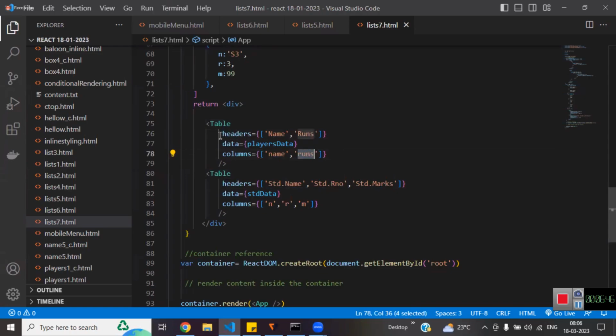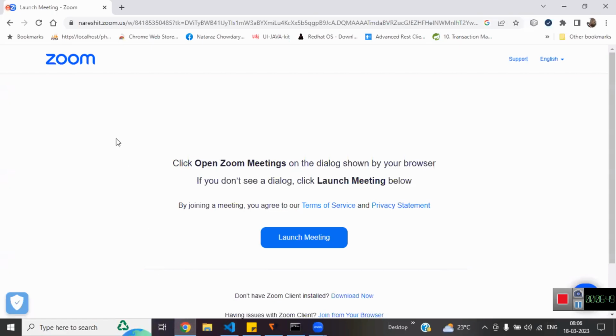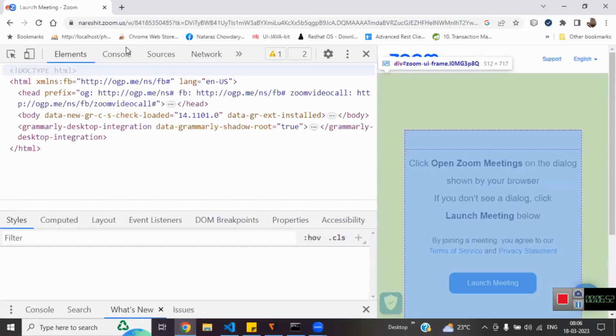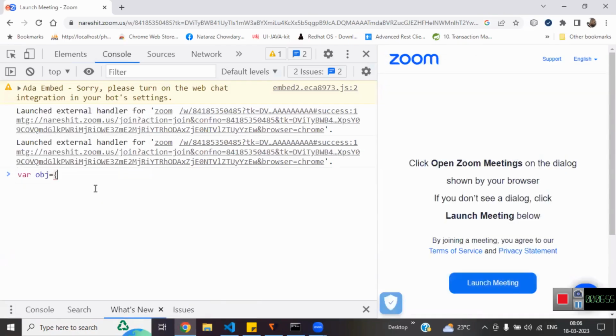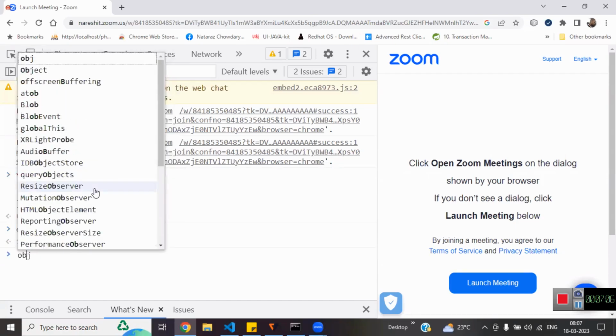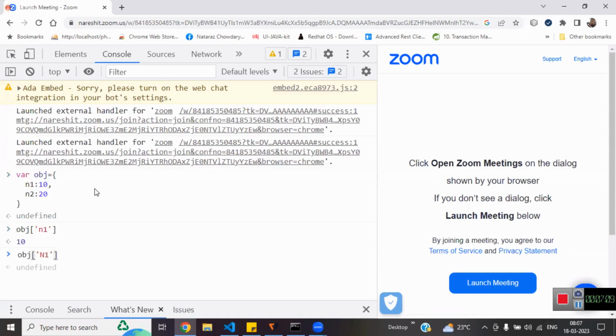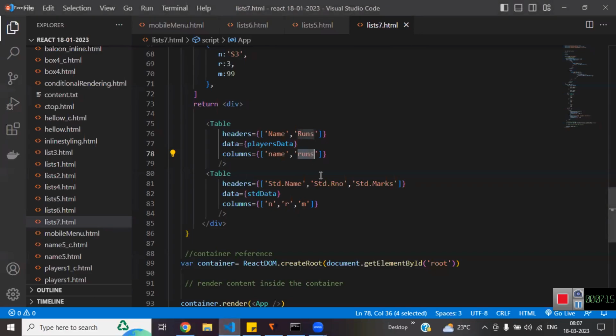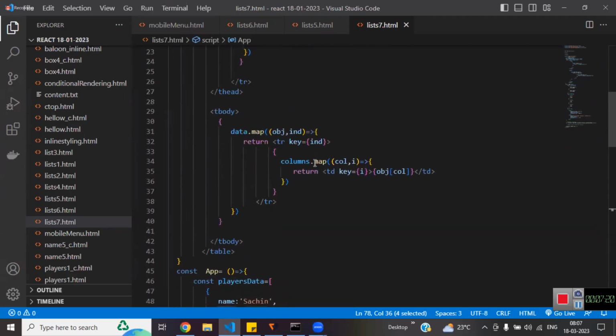But the thing is, if you have an object, obj, where one property is n1 of 10 and one more property n2 is 20. Obj of n1, what's my answer? 10. Obj of n1, what's my answer? Undefined, right? So these values I am using to retrieve the data from the object in my reusable component. See this. Columns, how many are there? For the first column, obj of that column, I can get it.